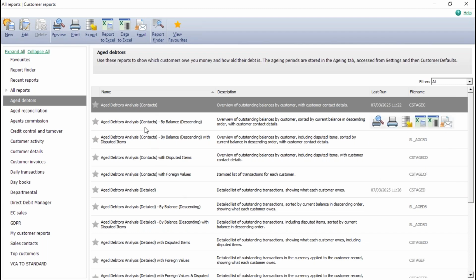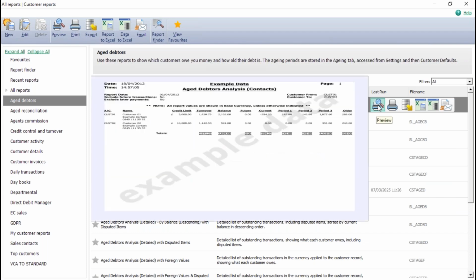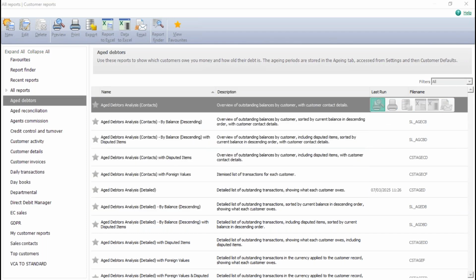But things like they should all have a total, and those totals should be the figure that you're trying to compare. So let's just work on that first one, aged debtor analysis contacts. So I'm going to preview the report.